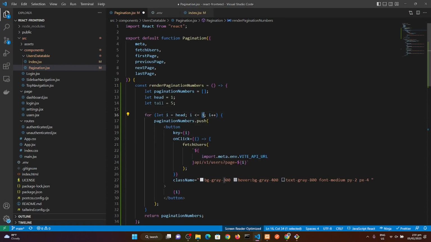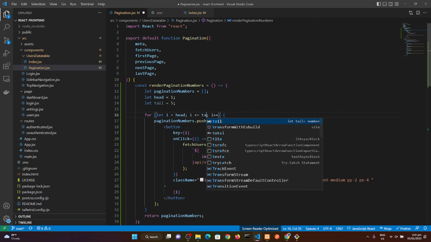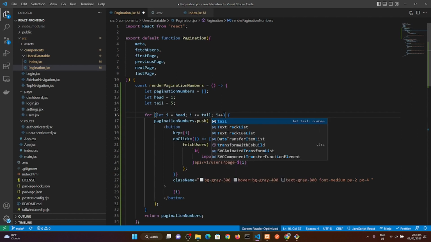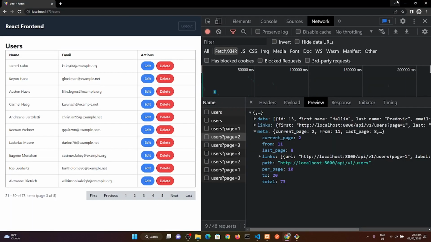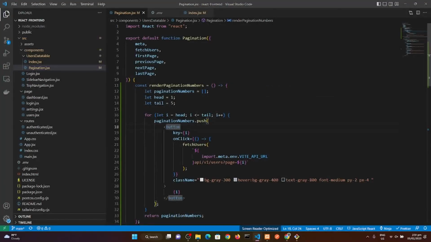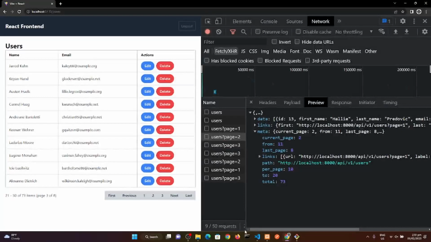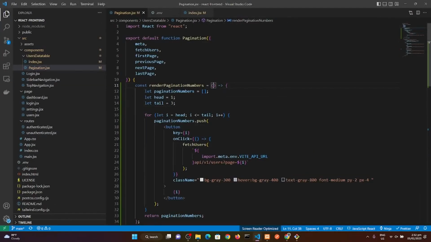This way, you can dynamically modify the value of the pagination buttons and control which page numbers to display depending on the page the user is on. So, you can set the tail variable equal to the value of the current page plus the number of pagination buttons you want to display. For example, if you want to display 3 buttons, then the tail will be equal to the value of the current page plus 2.